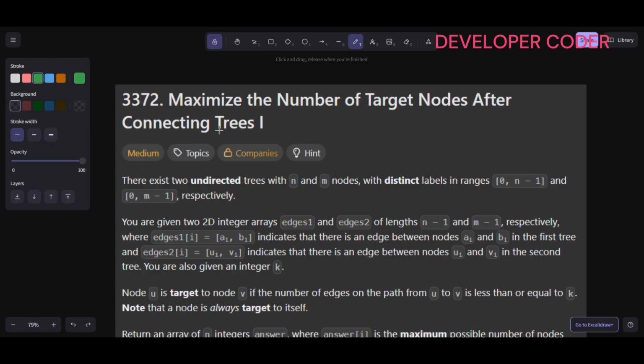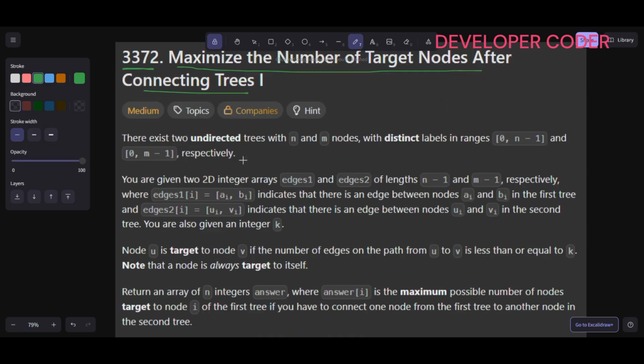Now without any delay, let's get started with today's problem. Problem number 3372. Maximize the number of target nodes after connecting trees 1. Let's read the problem statement first.